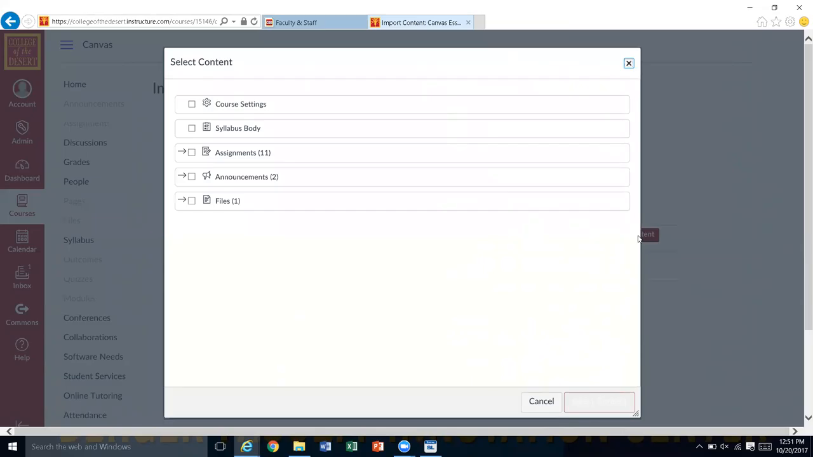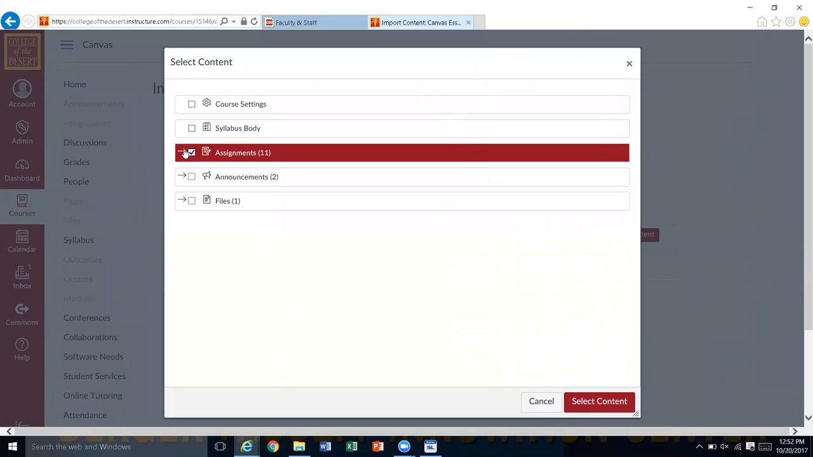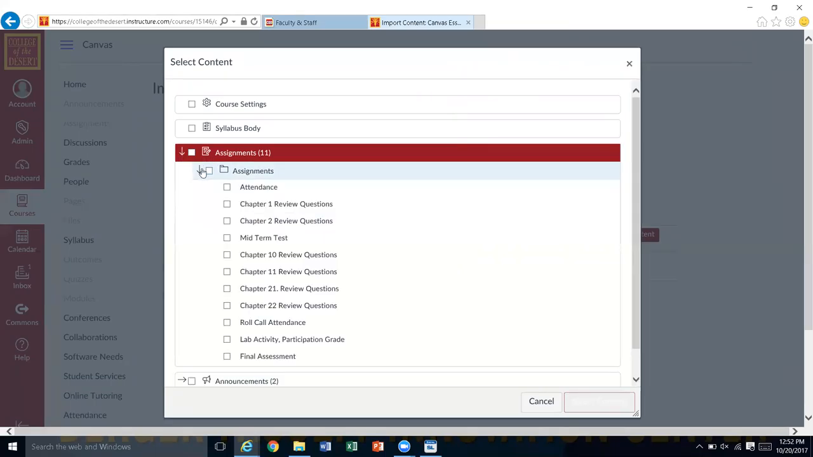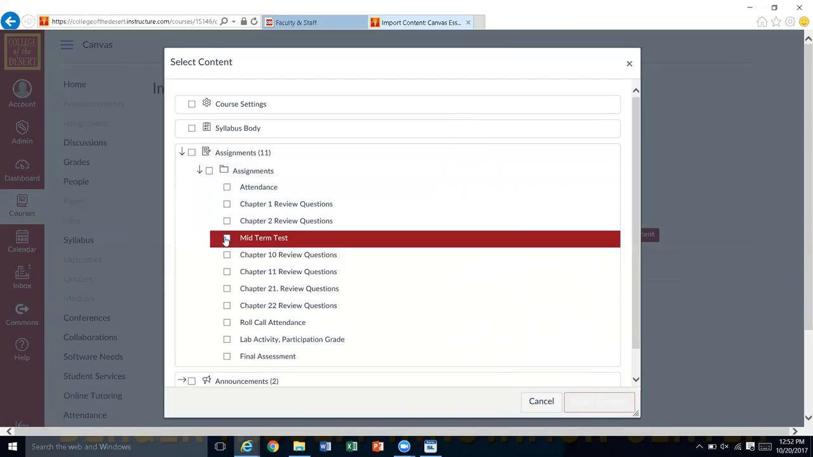It breaks down by Canvas content and lets you decide what you would like. So under assignments, I can either click the checkbox and that will select everything in assignments, or if I want to be more selective, I'm going to uncheck that checkbox, but this arrow to the left of the checkbox expands your content tree. So these are the assignments. So let's say I just want the midterm test. I would select that checkbox and Canvas then changes the checkbox for the main assignments, the one at the top that says 11. Now it's a semi-filled checkbox. So it's telling you you're getting some of that content, but not all of it.